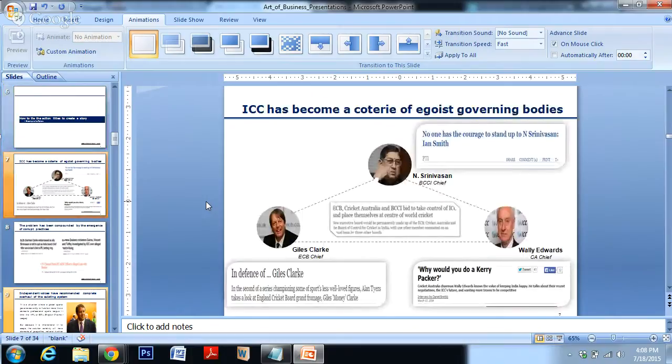So let's read through the messages and see if these messages are making sense. The first actionable slide sets the context for the entire story. It tells me ICC has become a coterie of egoist governing bodies. So it immediately lays down the picture that the entire ICC is now governed by people who are already charged with corrupt practices, right? And these people are part of the governing bodies, mind it.